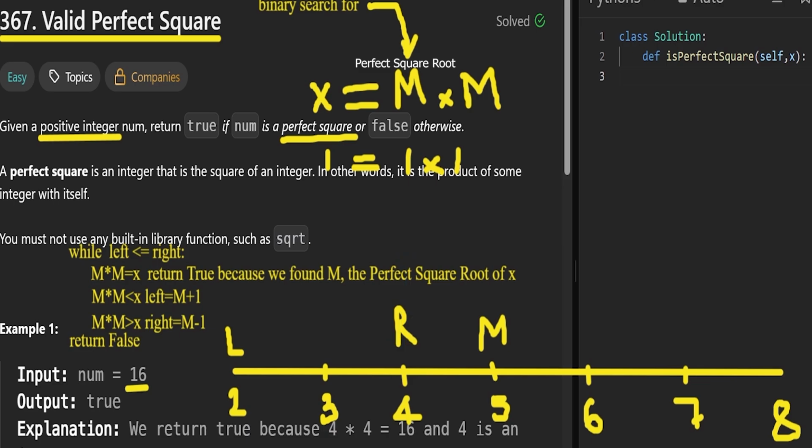In the new search range from 2 to 4, the new middle is now 3, and 3 times 3, 9, is less than 16. So the perfect square root, if any, will be larger than 3. To search the right side of 3, we move the left boundary to 4. In the new search range, both left and right point to 4. Then the new middle also points to 4. 4 times 4 equals 16. It means 4 is the perfect square root. 16 is a perfect square. Return true.